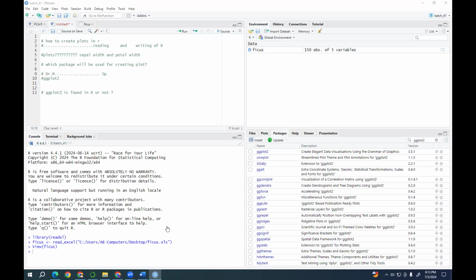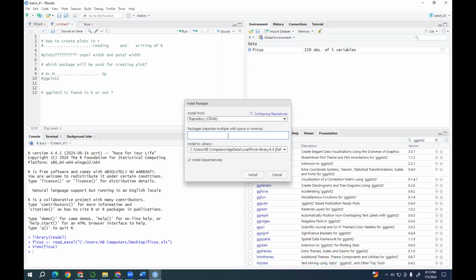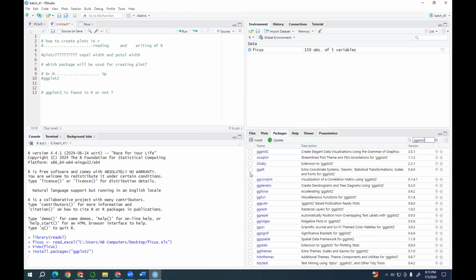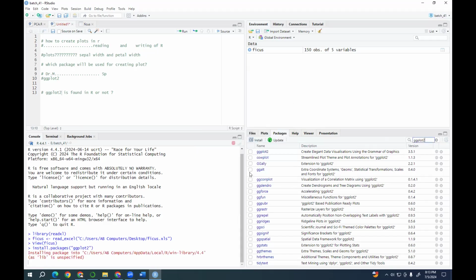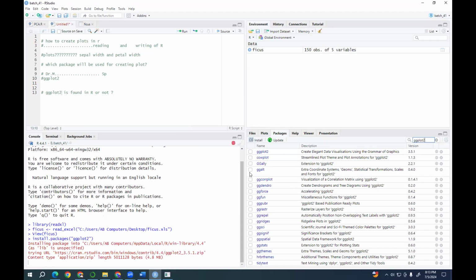But if your answer is no, then you need to install this package. Type ggplot2 here, select this one, and click on the install button. When you click on the install button, ggplot2 will install after a few seconds.